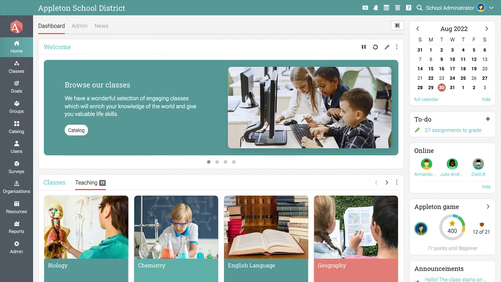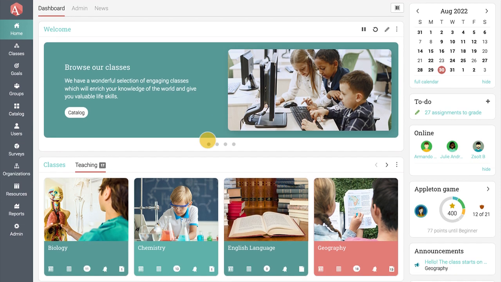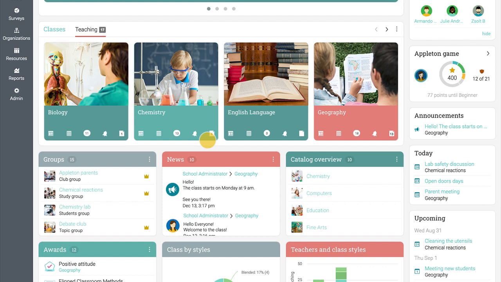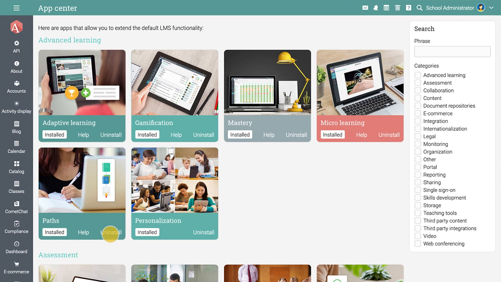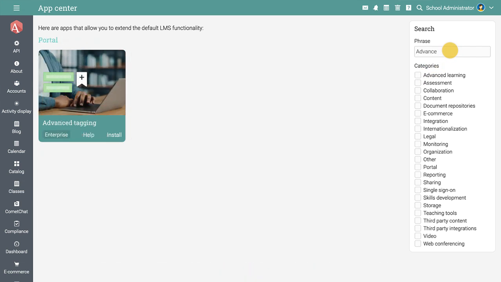NEO provides a variety of educational apps and tools you can install to enhance the learning experience. To access the App Center, go to the Admin menu in the left bar and click on App Center. The App Center is organized into categories and has tiles for all available LMS apps. You can also use the search function to easily find the app you're looking for.